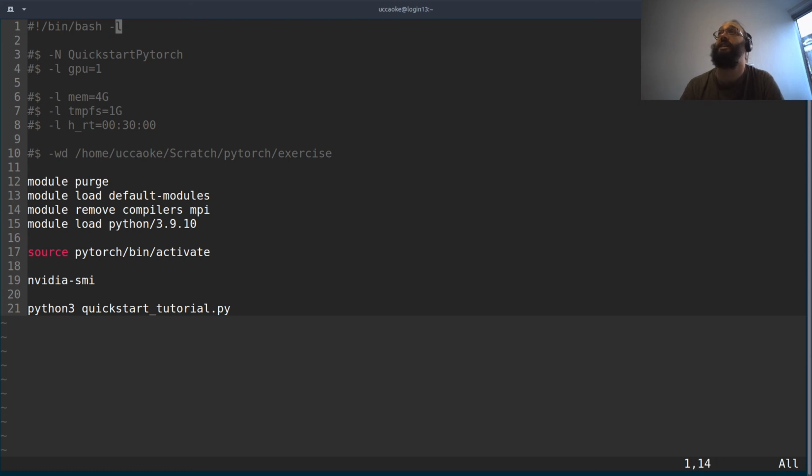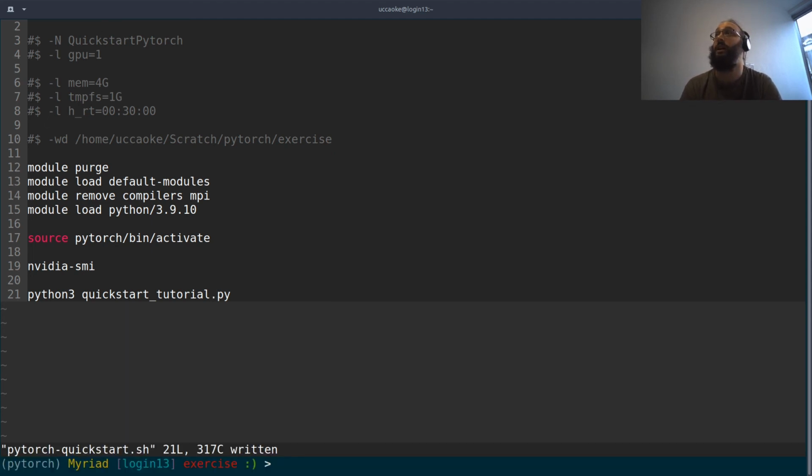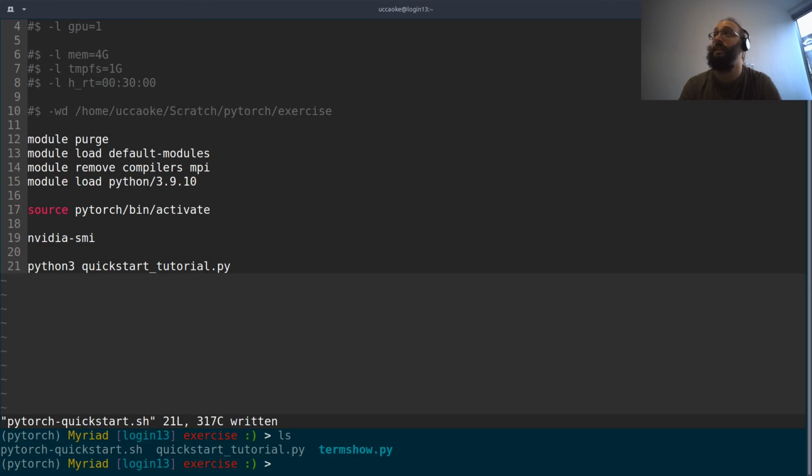Right, let's sanity check this. So shebang, name, request 1 GPU, any GPU, 4 gigs of RAM, a gig of tempfs, 30 minutes should be plenty. So run in this directory, set up the modules as before, activate the virtual environment, run nvidia-smi to print out what the thing is, and then run the quick start tutorial.py. So let's make sure we've got those in the right place. Let's submit that.